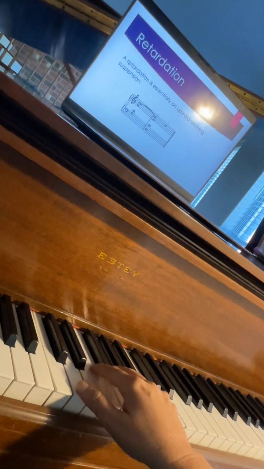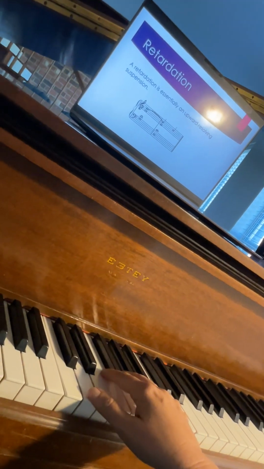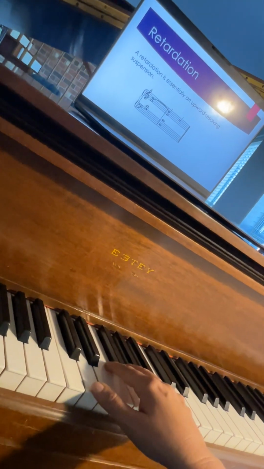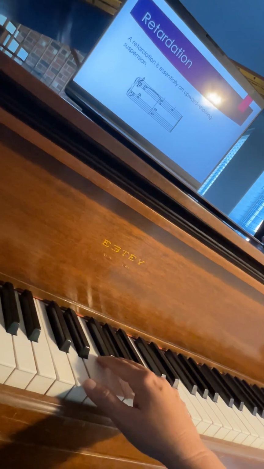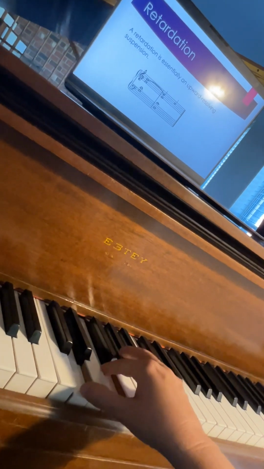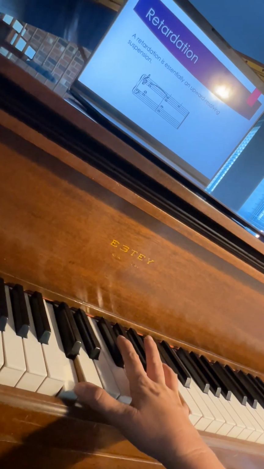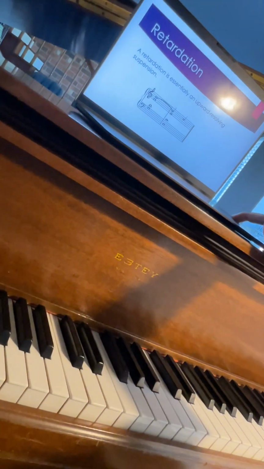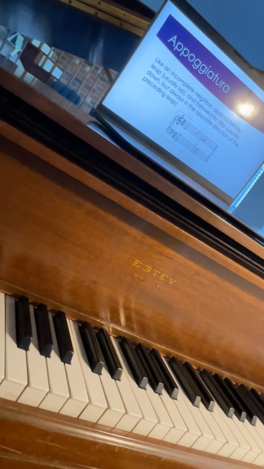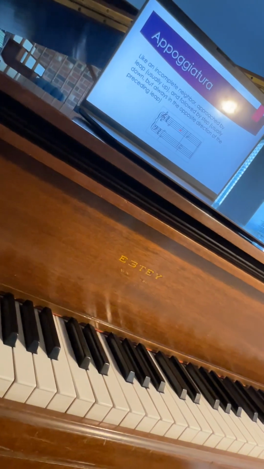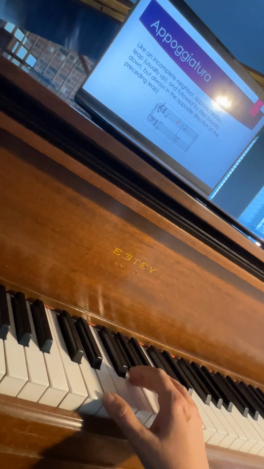Retardation. It's just like a suspension, except for it goes up instead of resolving down. Appoggiatura. Kind of like an incomplete neighbor tone.